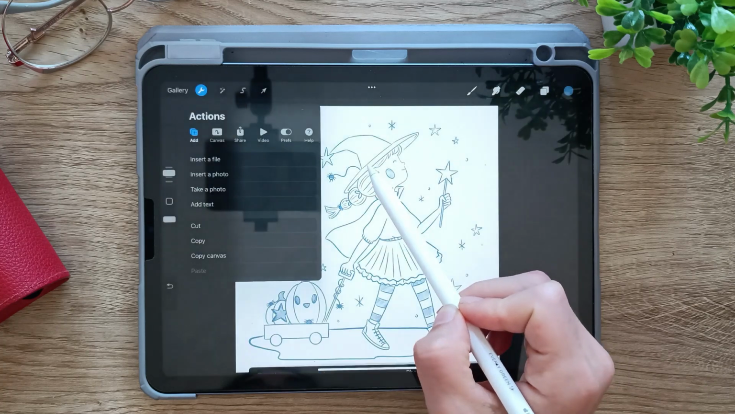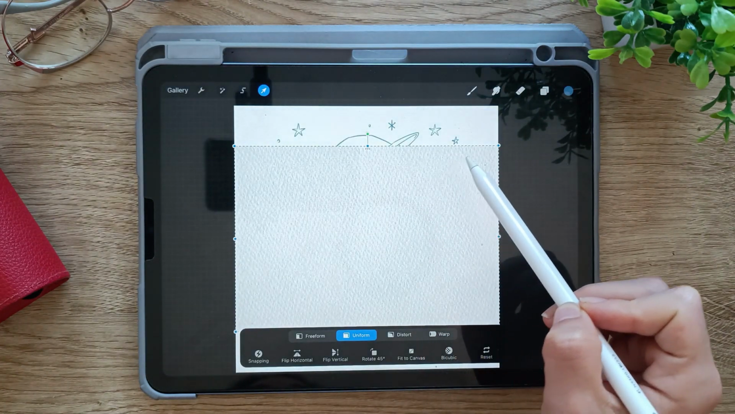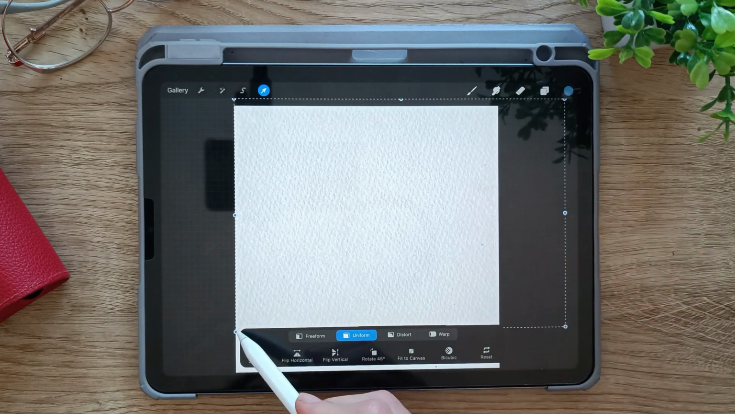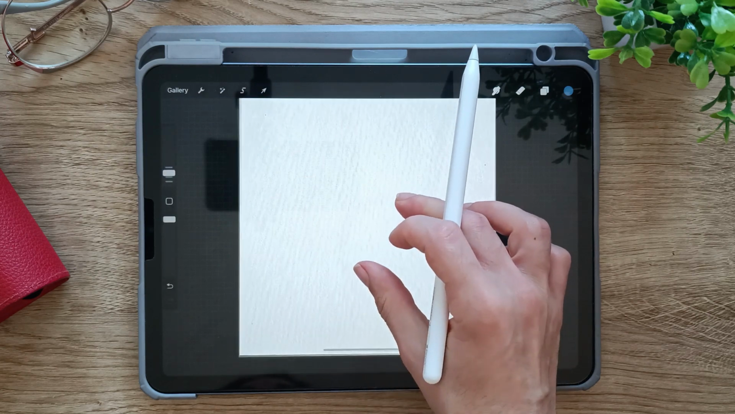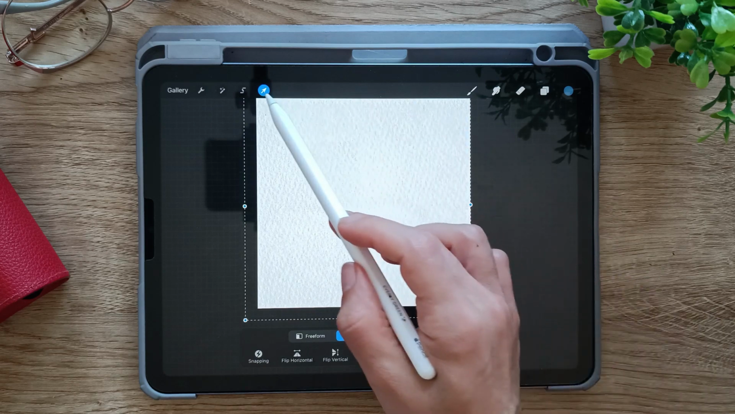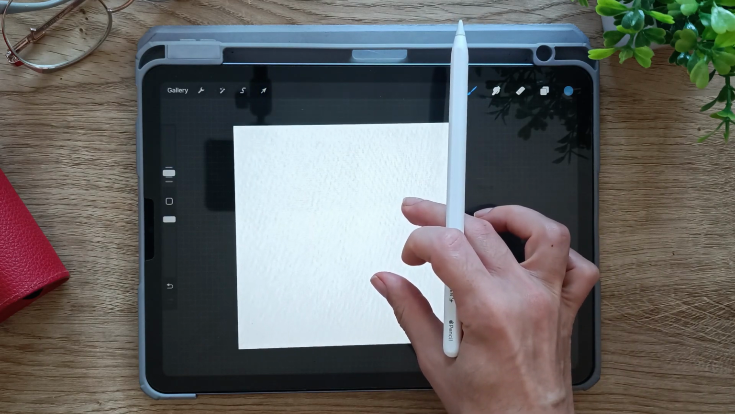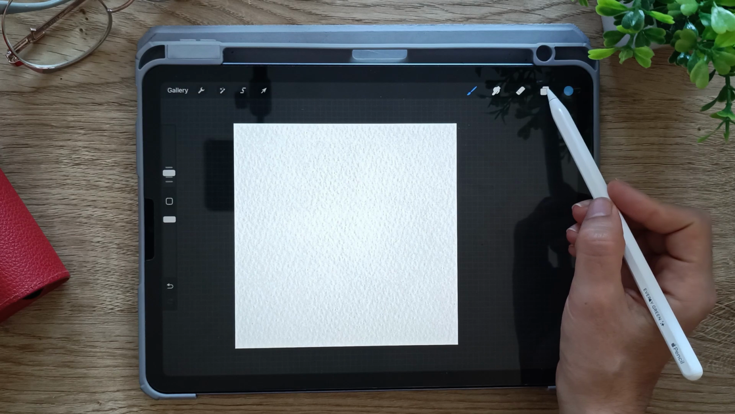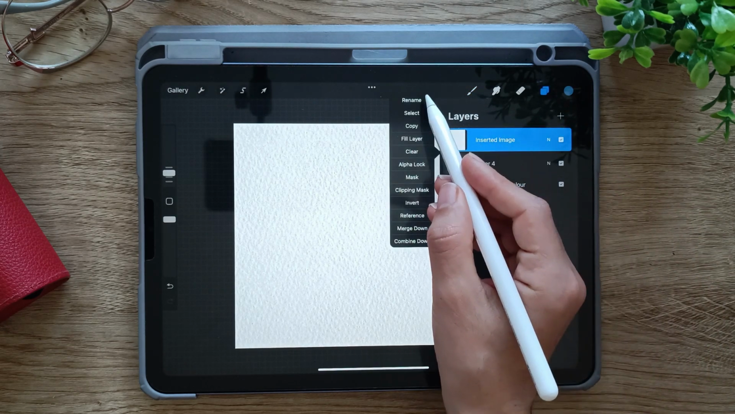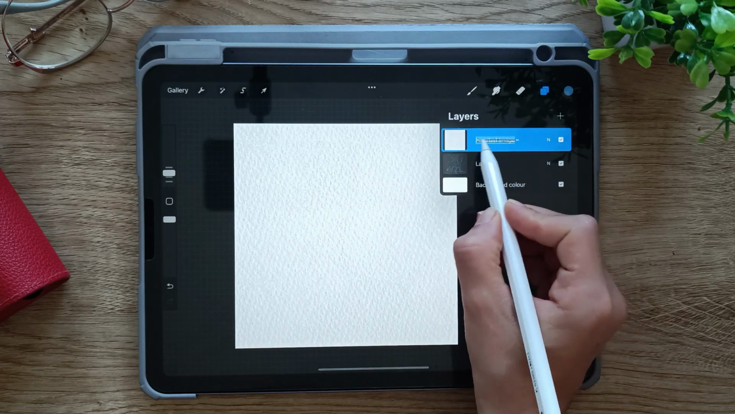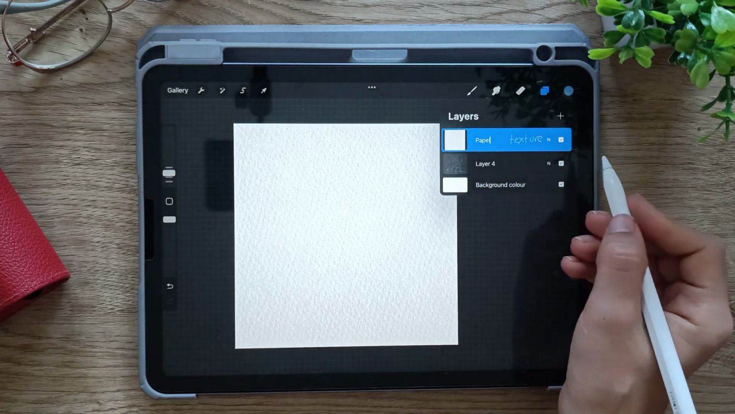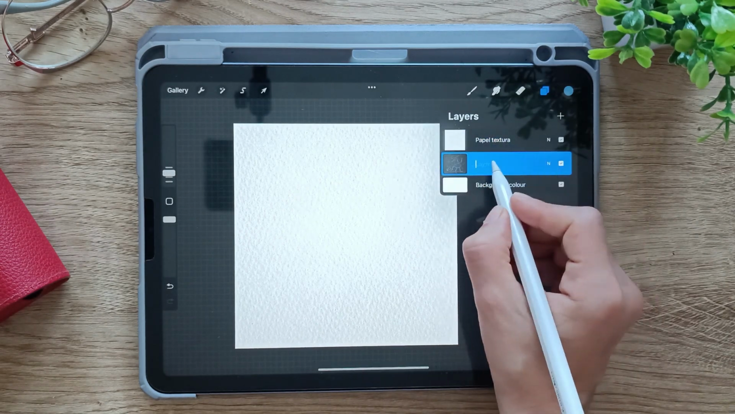Once the paper image has been inserted as a new layer, I will resize it so I can cover the whole canvas. Now I'm going to go to my Layers panel, and after renaming the layer, I will set it to multiply and lower its opacity a bit so it won't look too harsh. I personally like to set the opacity of my paper layer at around 50%.